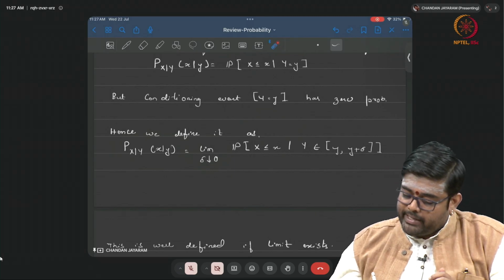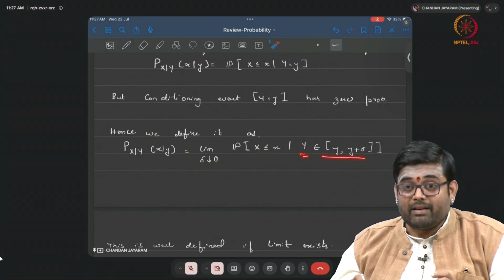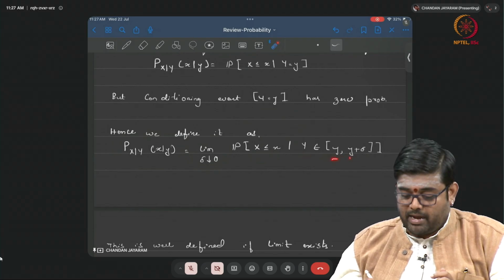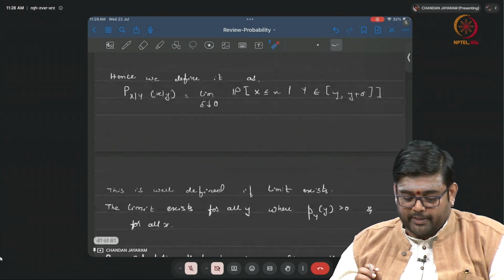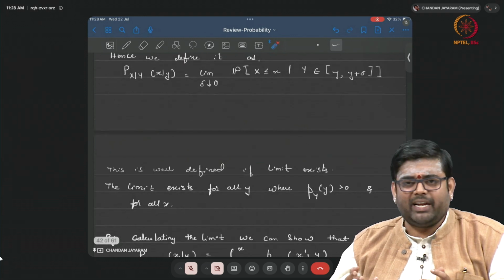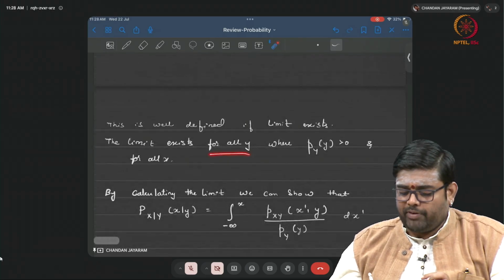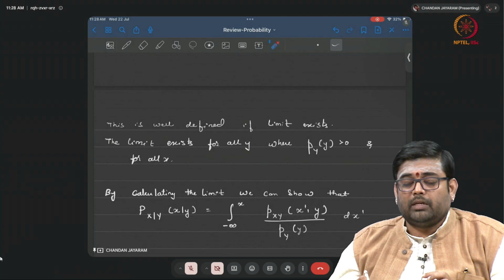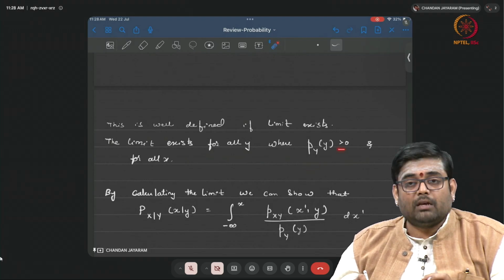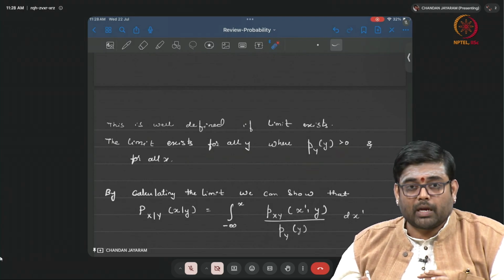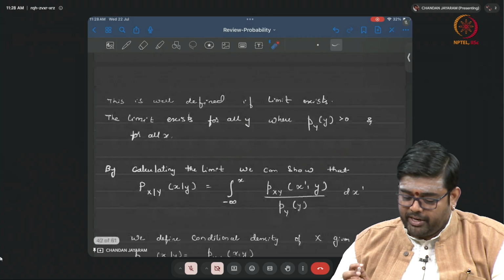Now in that case, x takes a value less than x, and y belongs to an interval y to y plus delta, and we take the limit as delta goes to 0. Now this is how we define it. This is a well-defined limit. So this limit exists for all y where this density takes a value greater than 0, and for all x we can define it like this.